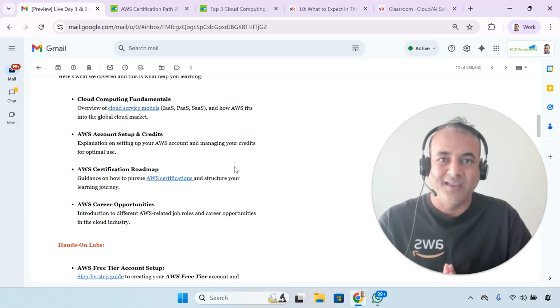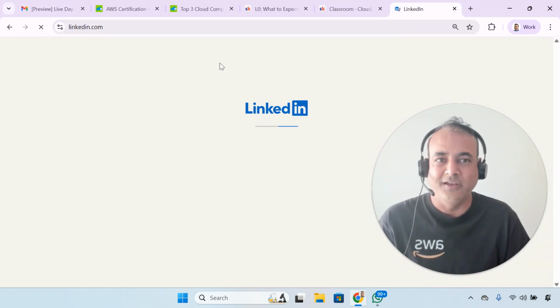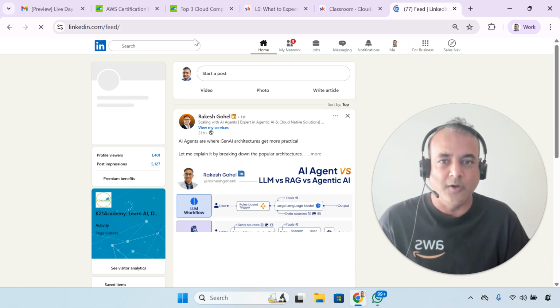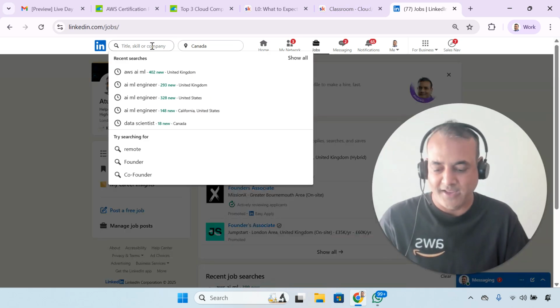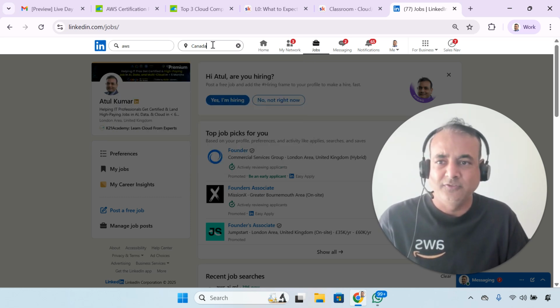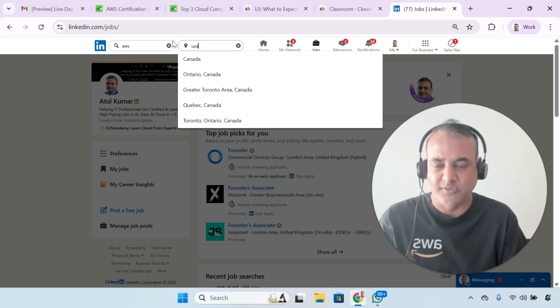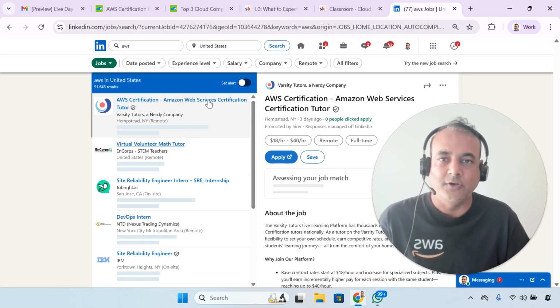Also, we discussed the career opportunities, job opportunities, and there are tons and tons of job opportunities. If you want to look, go to LinkedIn and search for jobs. I'll explain. There's a jobs section here. You click on search jobs and type AWS, for example, to see what job roles you might be doing. Then you say which city you want. I'm just giving an example of the USA, United States, and then it'll give you all the different job roles.